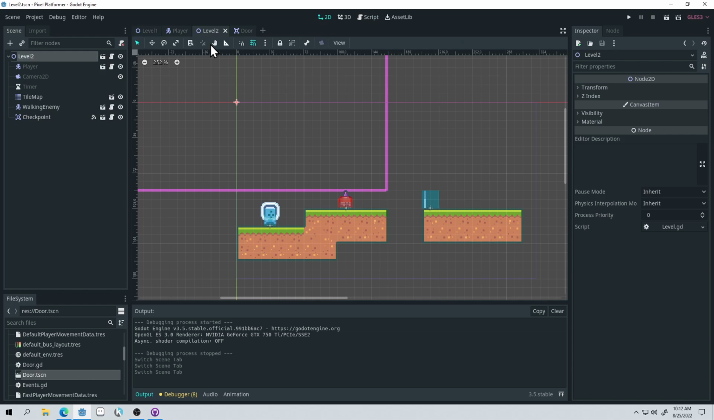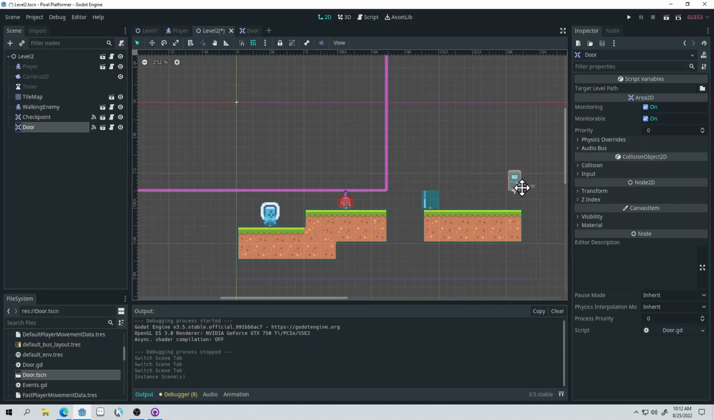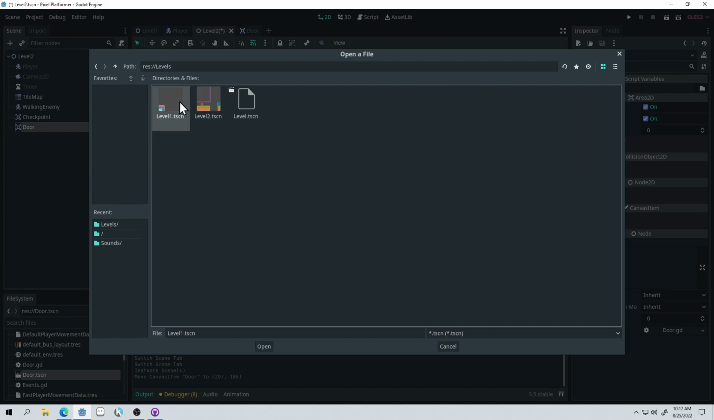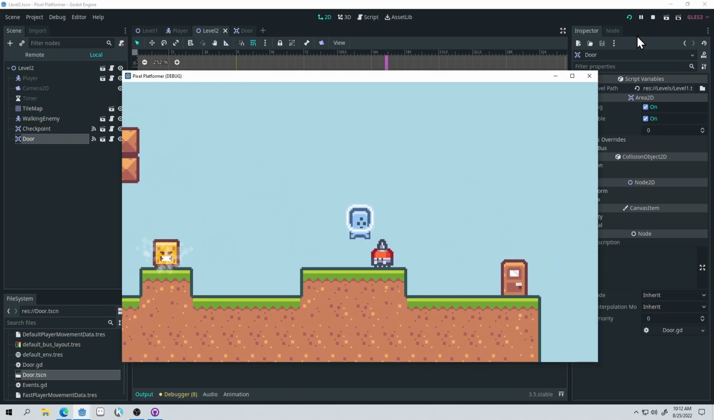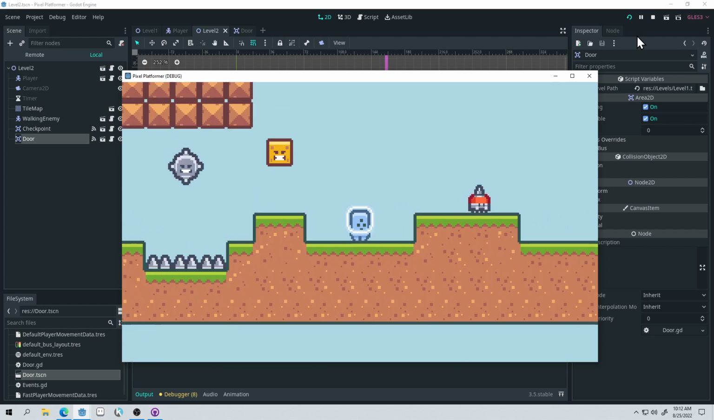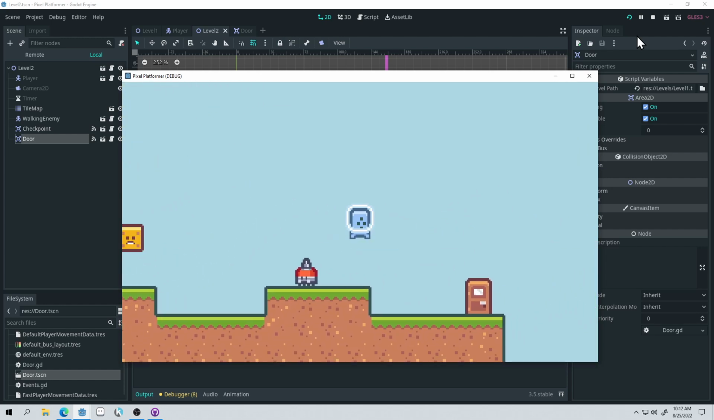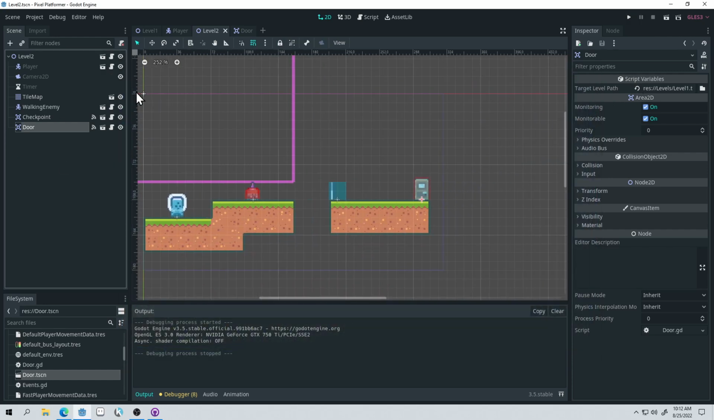If we want, we can come into level 2, we can instance a door, we can drag it down right here, we can come to that door instance, click on the target level path, go to levels and select level 1, and this will actually work. We can have level 2 bring us back to level 1. And that's because we used a path instead of a packed scene. And there we go. We've created a loop in our levels. Now, I don't actually want to do that. So I'm going to come back to level 2, select the door, and reset for now.